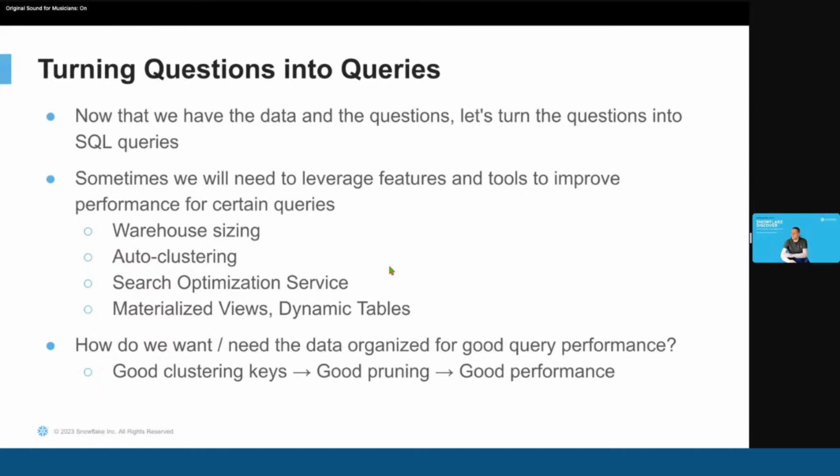Auto clustering. So that's how we cluster the data. Search optimization service is a fantastic service for those needle in a haystack type of queries, right? So maybe in that 231 million row table, we've got a specific piece of data that only appears once, and we want to find that. Search optimization service is a fantastic way of being able to find that. And we have things like materialized views. So you can materialize certain data sets, and we can optimize queries that you issue with those materialized views.